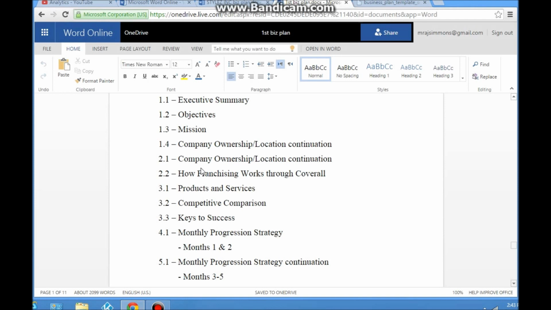Then once you're done at the end, you go back and actually number them the way that they are in the actual plan, because you won't know where they are. So hope that makes sense.